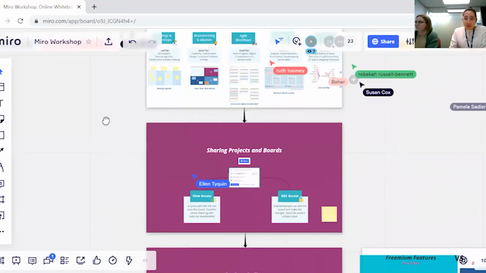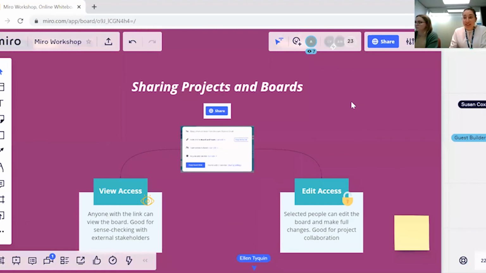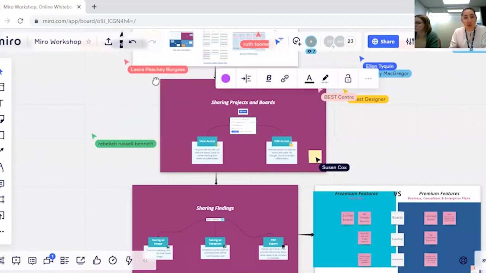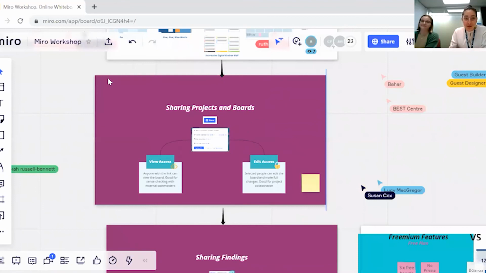So in terms of sharing projects and boards, it's really as simple as clicking the share button. One of the things, I think that's another one we forgot to lock. We almost made it. That's okay.